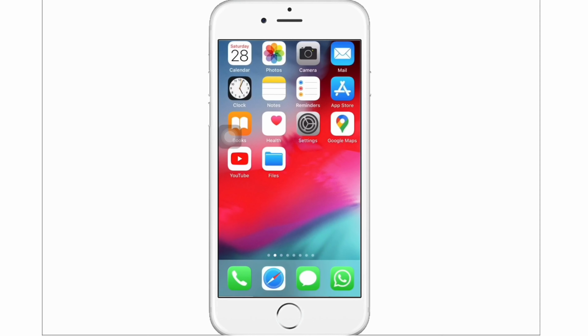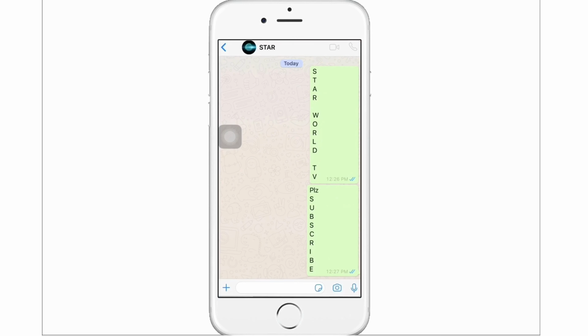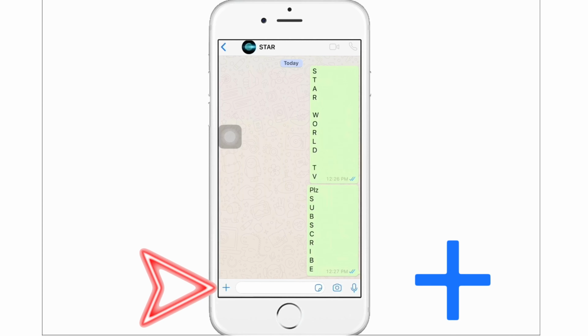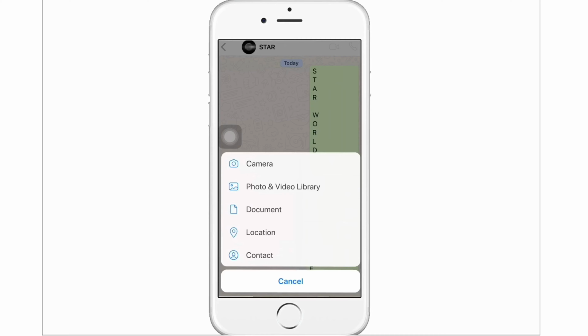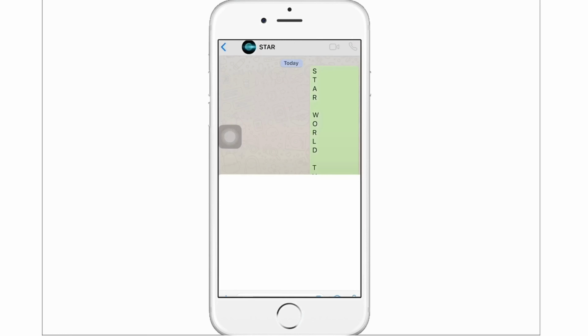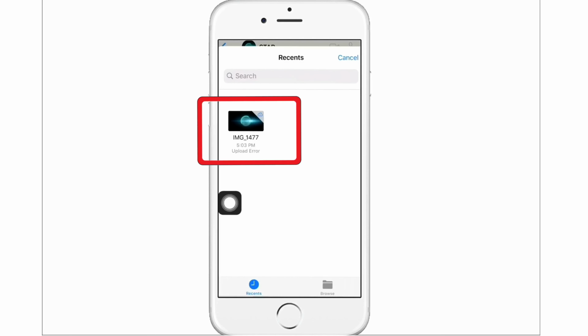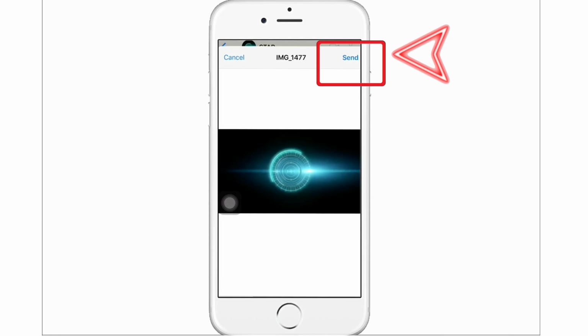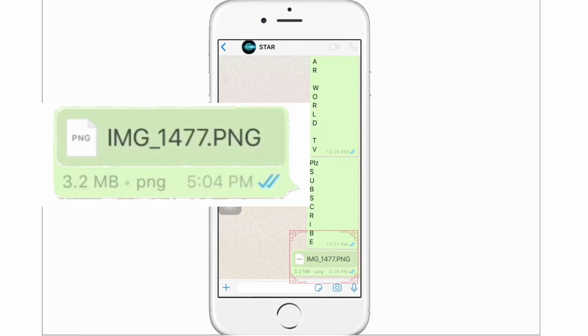Minimize it, go to WhatsApp, click on this plus icon, select documents. Now click on this picture, select send. See, the picture has been sent and the size of the picture is 3.26 MB.